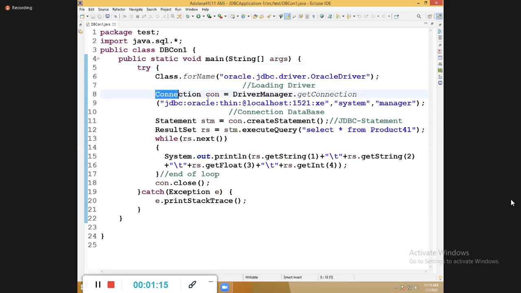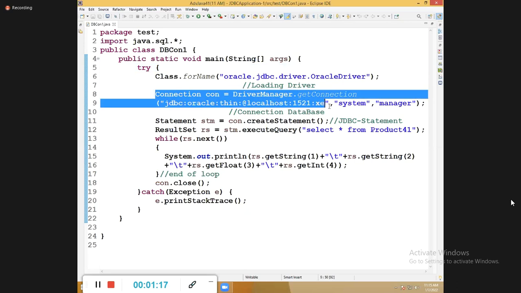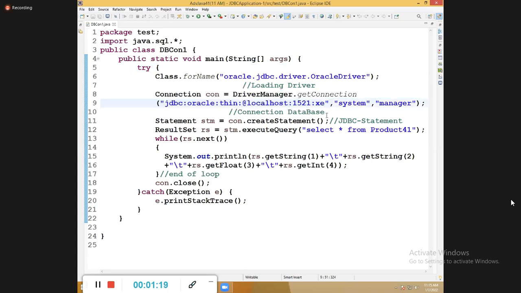Now the major problem will be with line number 8 and this one, the getConnection method. TNS network or listener errors or login denied, all these errors will come from line number 9 only. If you make any mistake here, an error will come. If your port number is not correct, error will come. If your service name is not correct, error will come.